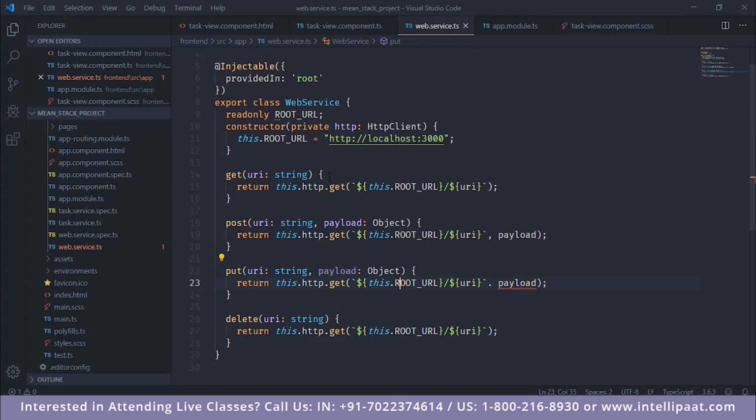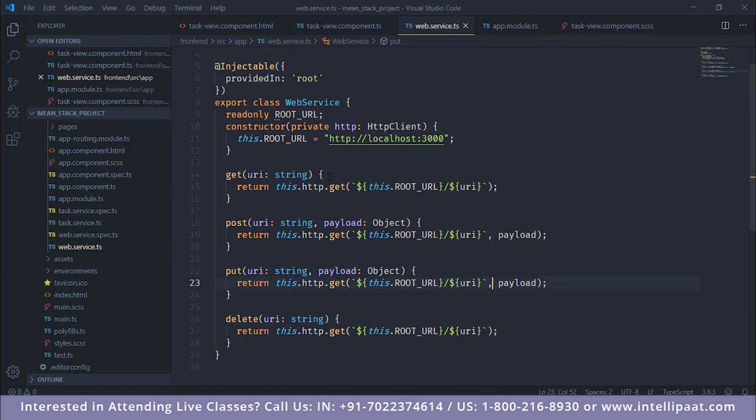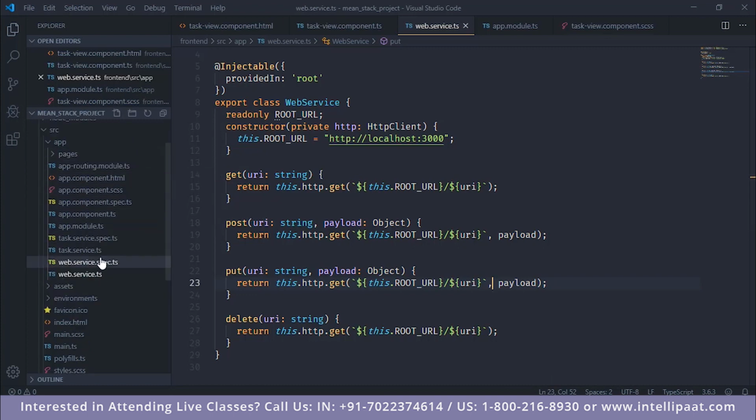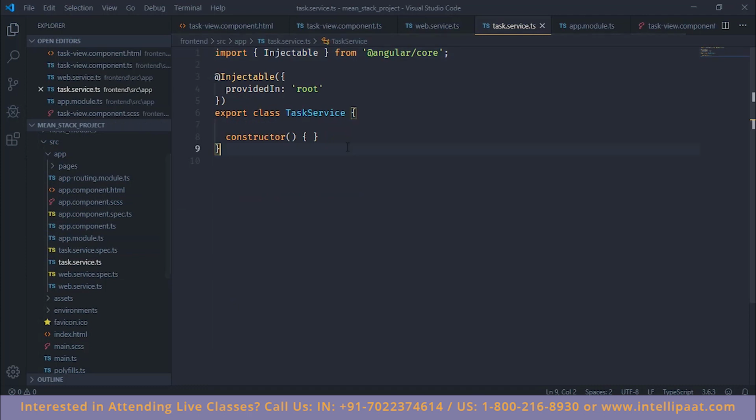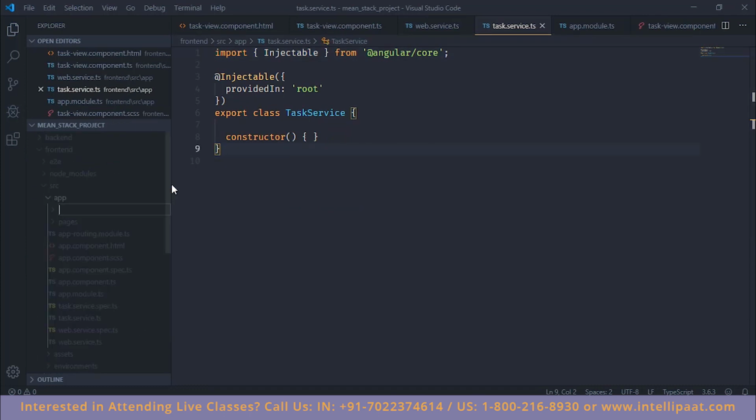We have a problem here. We need to write the semicolon. Now that this is done, we go to our task service, and this is here. Now before we use task service, we also need to do one thing. We need to create a new folder called models.